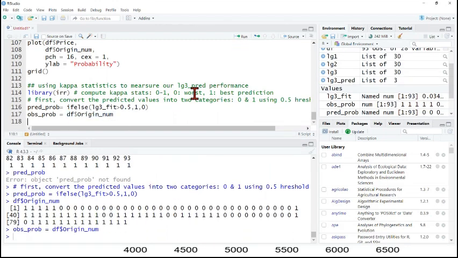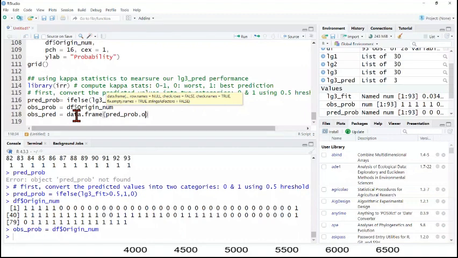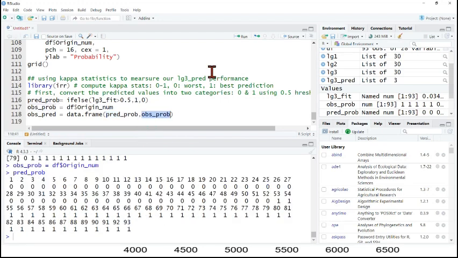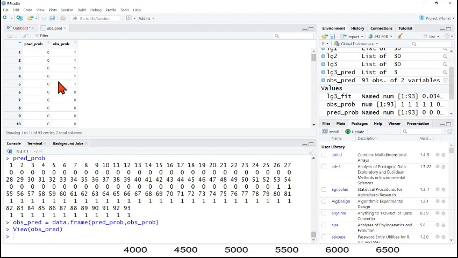Okay, we run. And then we need to have a data frame of the two: ops and predict. The data of observation and prediction together, we put it in the data frame. The pred prop and the op prop. Put the two vectors, this is one vector and this is another vector, to be a data frame. Now we have observed and predicted data frame.